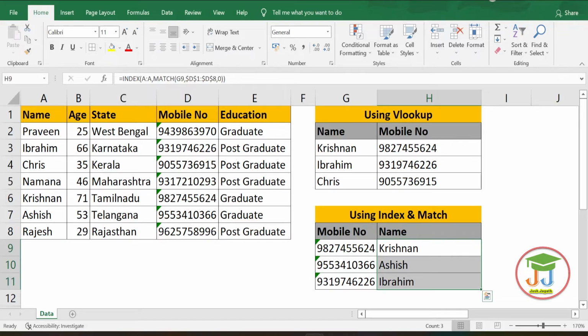So the conclusion is INDEX and MATCH is always better than VLOOKUP. Again, it depends on how your dataset is and what you are looking at as your result. I hope you learned VLOOKUP and INDEX and MATCH functions and understood why INDEX and MATCH is a little better than VLOOKUP.